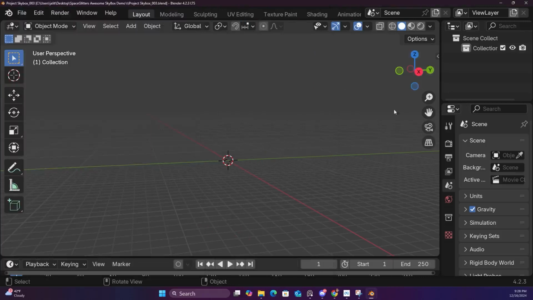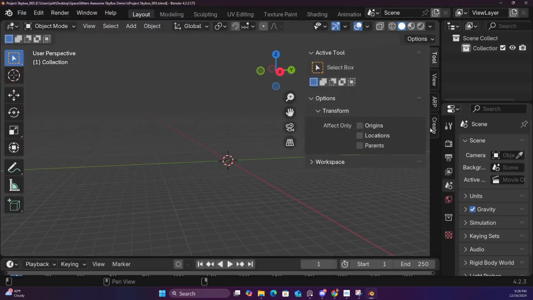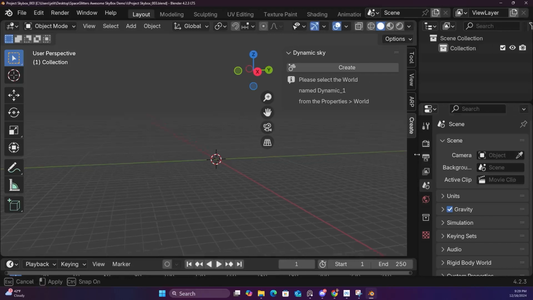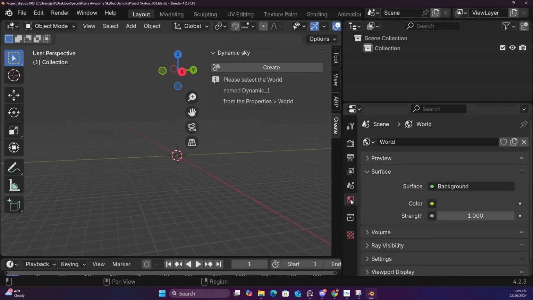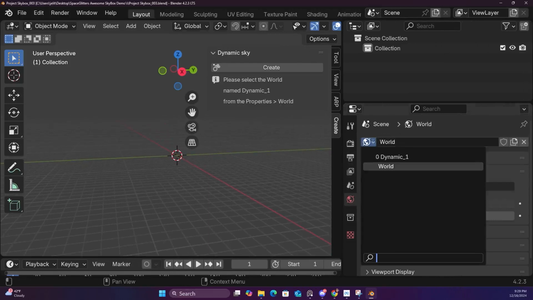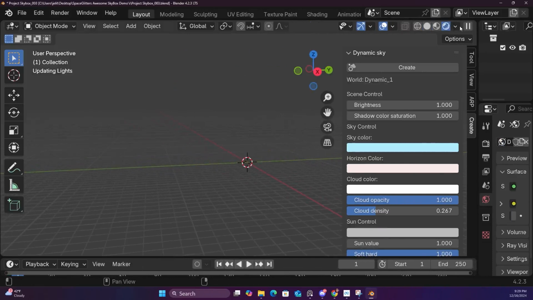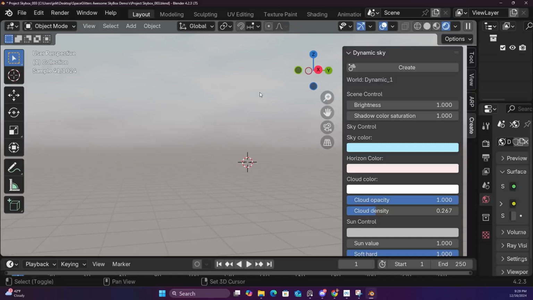Now I'm going to press N to generate my attributes editor, and then I'm going to go down here where it says create, and I have a drop down menu here. It's a little hidden. I'm going to click on this arrow, and then I'm going to click on create. Now I created the world dynamic 1. Okay, so I don't see it yet. What's going on? That's because I have to go down here and click on this world. Right now it has the default. What I want to do is click on dynamic 1. Now let's see what that looks like. This is what it looks like.